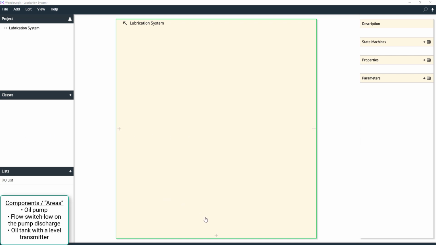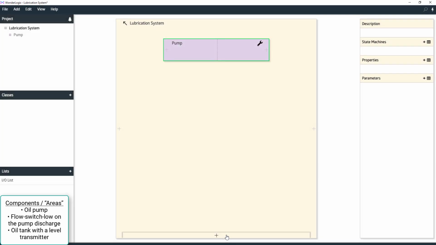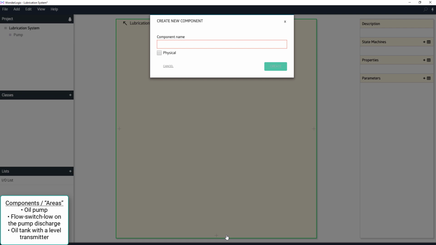Okay, first up we need to create a pump. And here at the bottom of the screen where this plus sign is, we can click this in order to add a component. We'll call it a pump. It's certainly a physical device, and we'll hit Create. Great. Next we have a flow switch low. We can do the same thing here. Flow switch low, it's also a physical device, and create that.